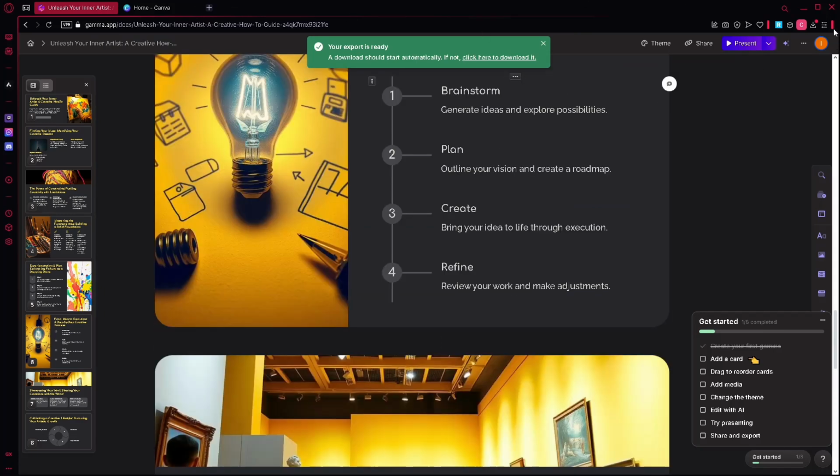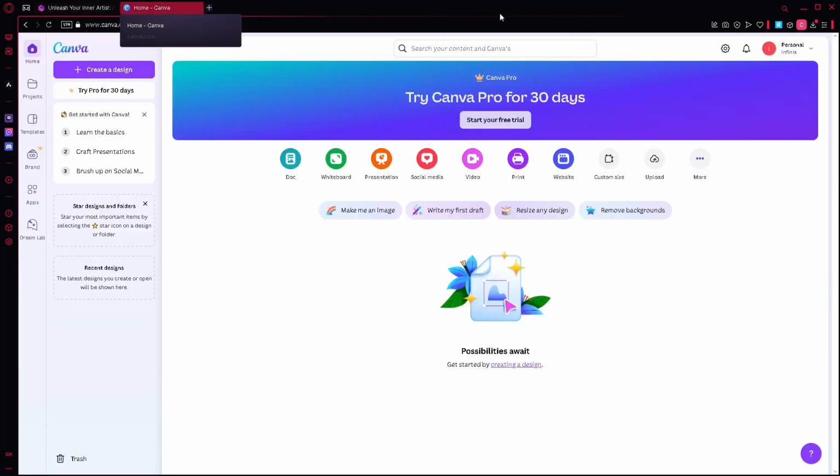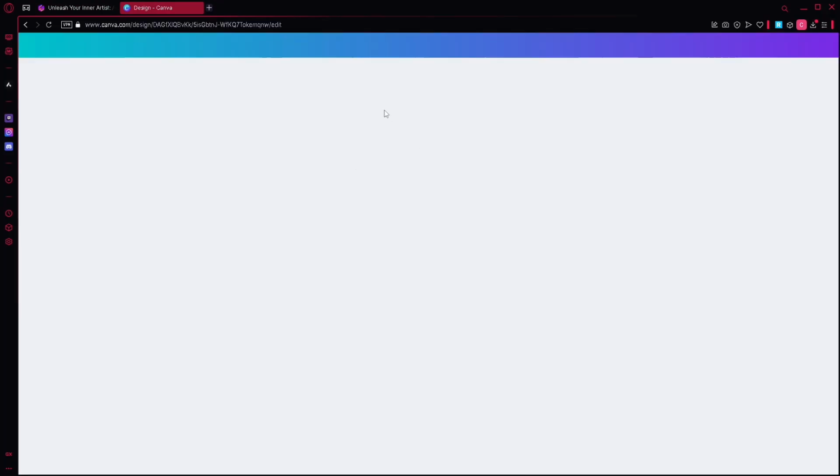And after you exported it, go to Canva, make an account if you don't have one, and then click on presentation. Now wait for it to load up.